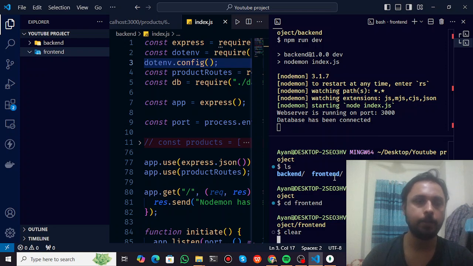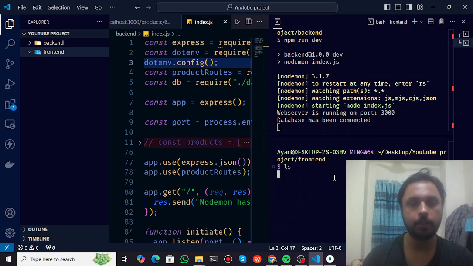Now I am inside the front-end folder, and if I ls, there is nothing here. I can go ahead and create a React application here. So I can add npx create at latest. This is the command you need to add here in order to launch a React project.